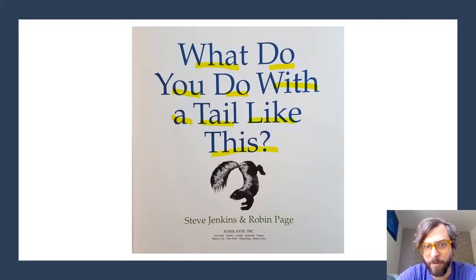And the only thing that we will see change is the word tail, which will change into different body parts. So that's the one we'll stop and think about when we get to those parts. Anyways, let's read it one more time and then let's get going. Ready? What do you do with a tail like this? All right, and it's by Steve Jenkins and Robin Page.